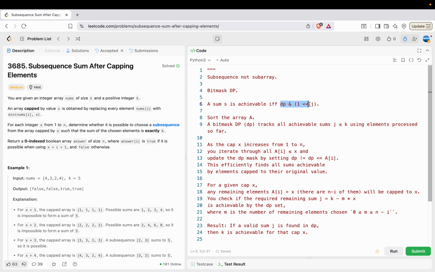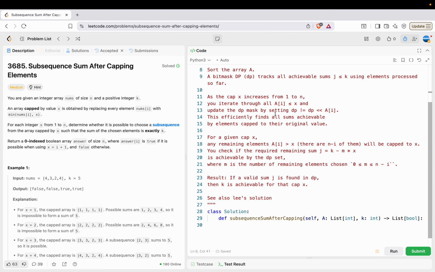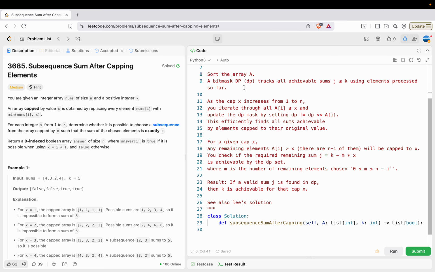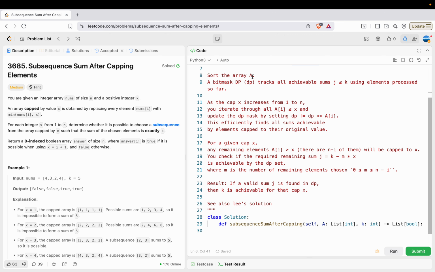If this is non-zero, actually it's nothing but 2 to the power j, right? In other words, we want the j's position to be set, in other words, it's 1. So the main procedure will be the following. We first sort the array A, and then we use this dp, which is just an integer number to track all the achievable sums j less than or equal to k using the elements processed so far.